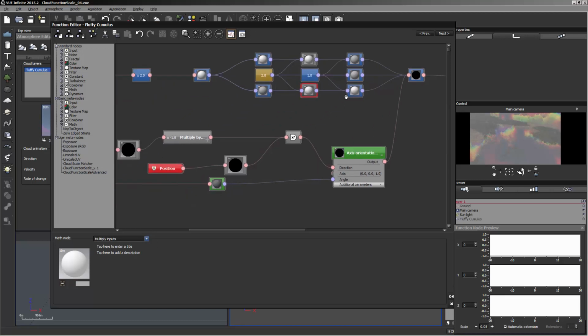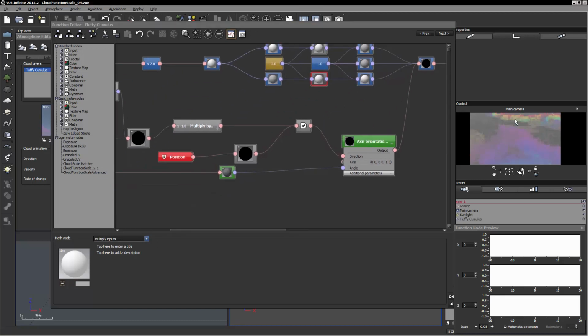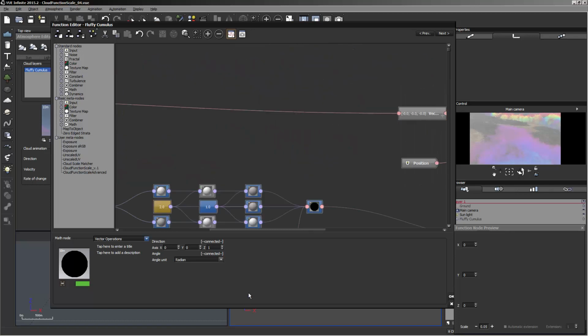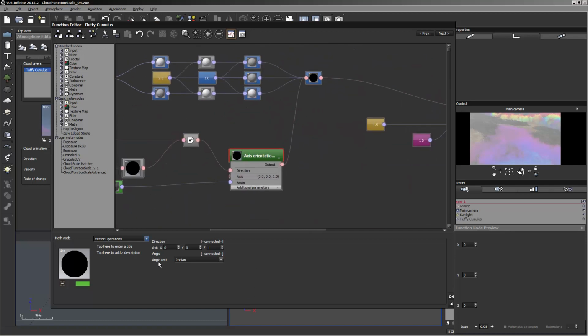And that'll fix that. So the scale should work correctly. We can already see it transitioning into the cloud a little better. Another thing is, if we go to the axis orientation, I did forget to set the angle unit, where right now it's set to radian. We need to change it to degrees.